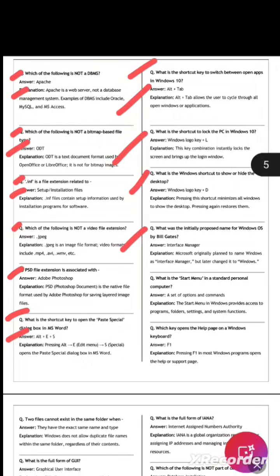What was the initial name of the Windows OS by Bill Gates? Interface Manager. What is the start menu in a standard personal computer? A setup option of commands. Which key opens the help page in a Windows keyboard? F1.